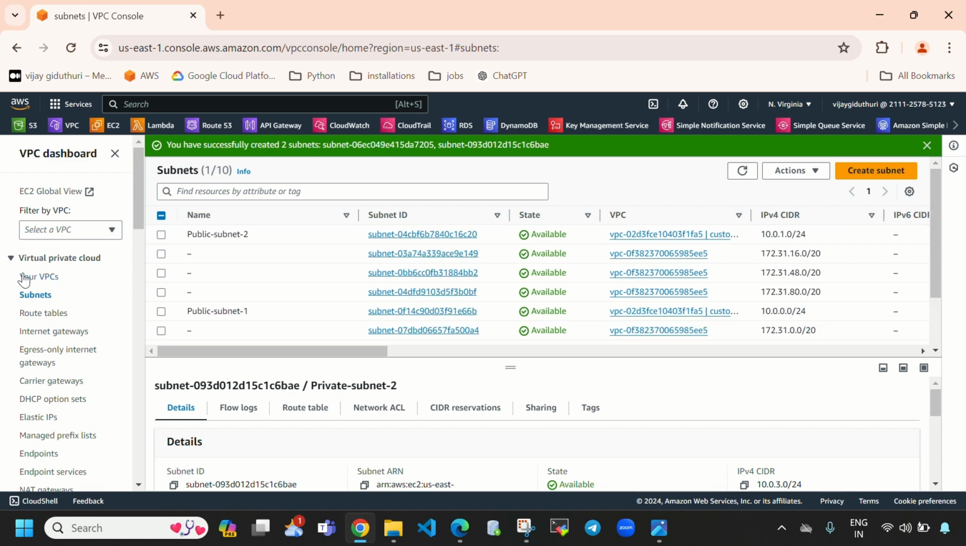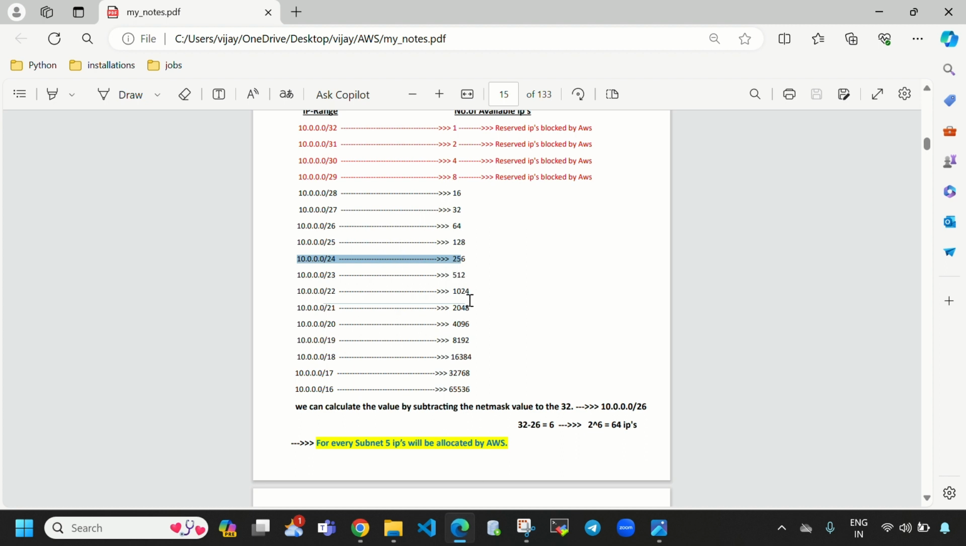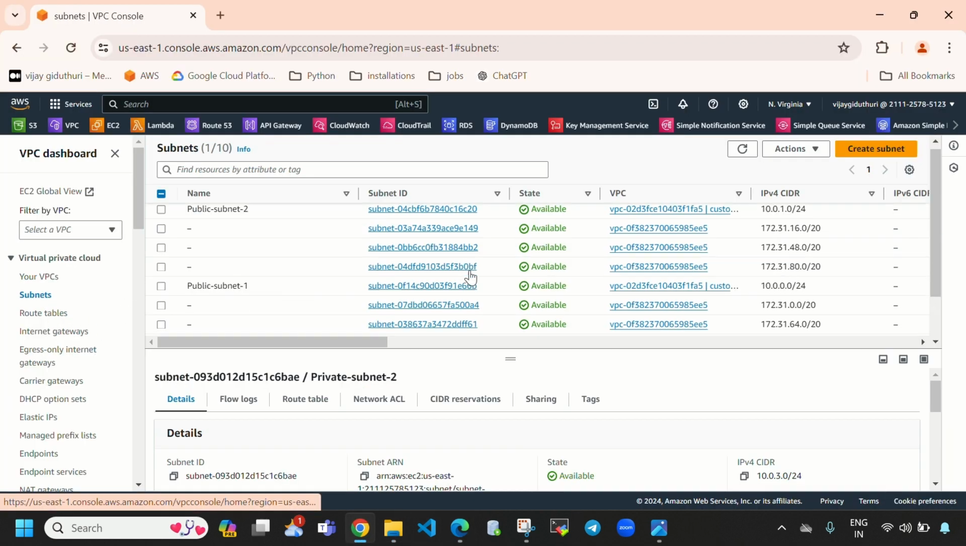So up to now we created a VPC with a /21 netmask. A /21 comes with 2048 IPs, guys. So the /21 netmask comes with 2048 IPs, and every subnet we have created with netmask /24 comes with 256 IPs. So let's come here, and here you can see all the subnets.